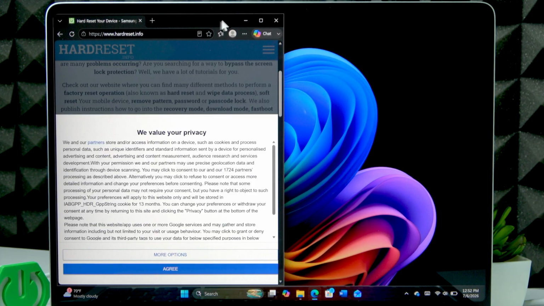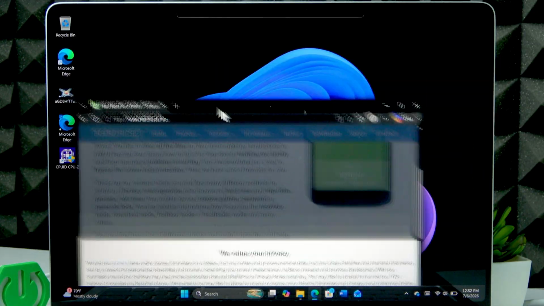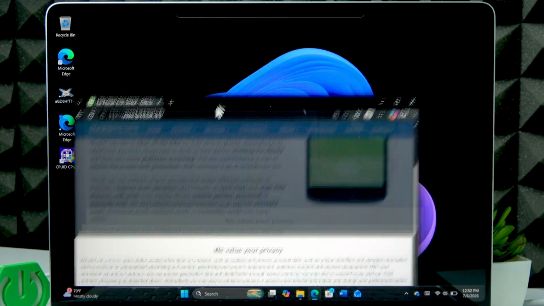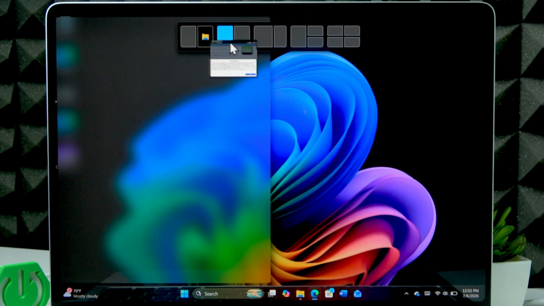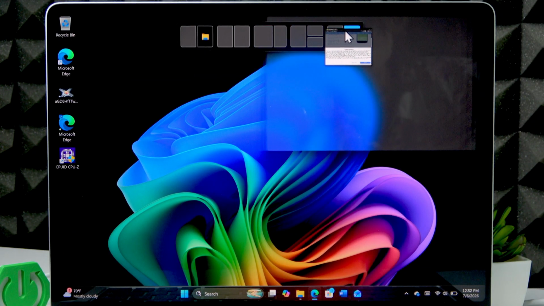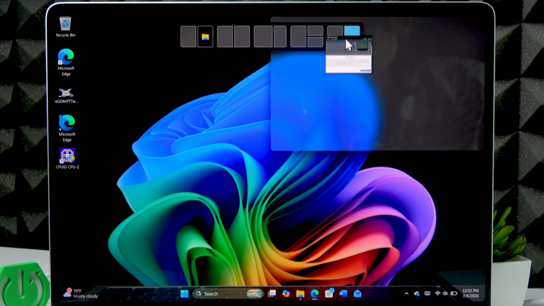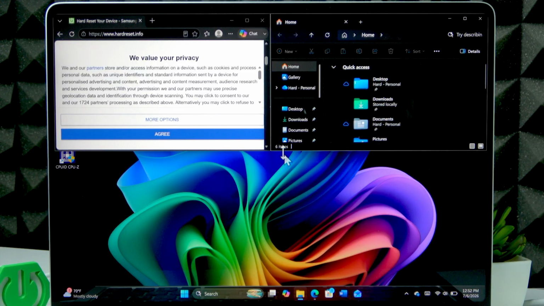And now the other way to split the screen between different applications is once again grabbing the top bar of one of the windows, dragging it to the top of the screen without releasing, and then selecting the position for this app. As you can see, we can position up to 4 different applications on a single screen, just like this.